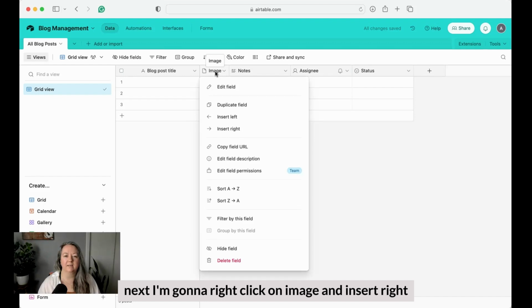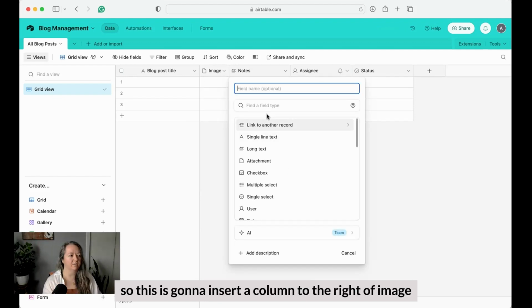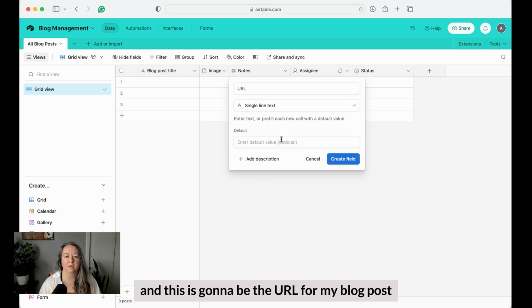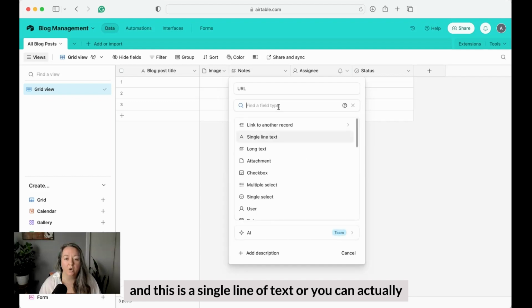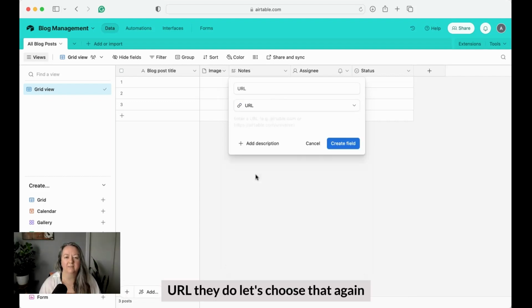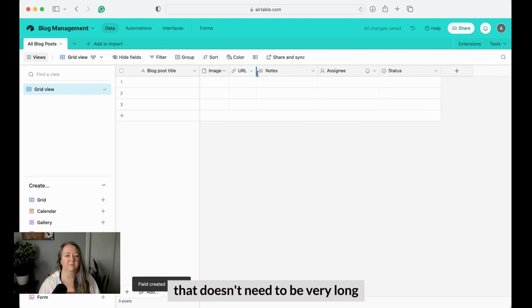Next, I'm going to right click on image and insert right. So this is going to insert a column to the right of image, and this is going to be the URL for my blog post. And this is a single line of text. Or you can actually, I think they have an option for URL. They do. Let's choose that. Again, that doesn't need to be very long. It'll wrap the text automatically.